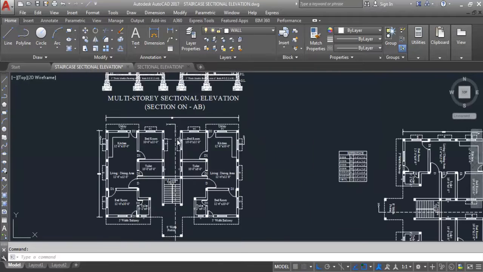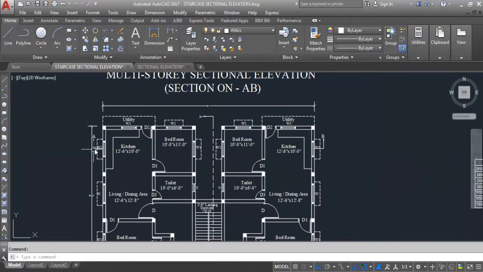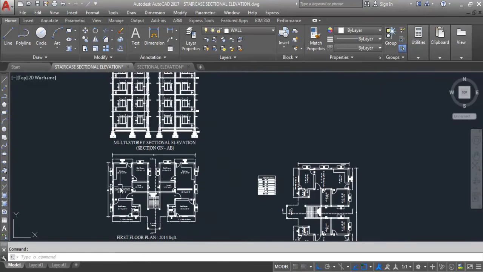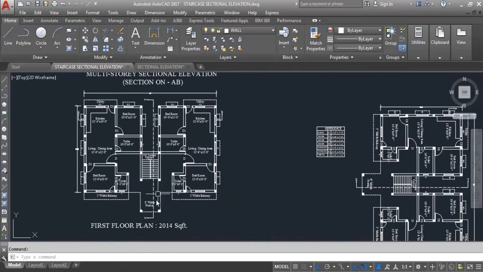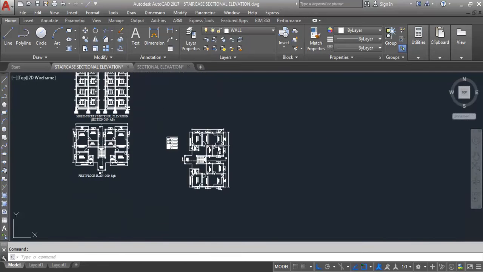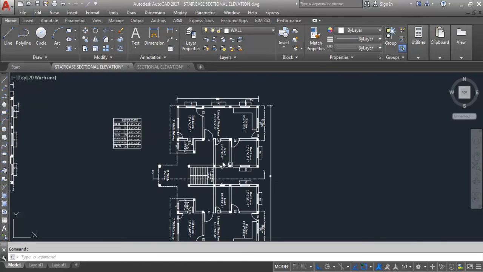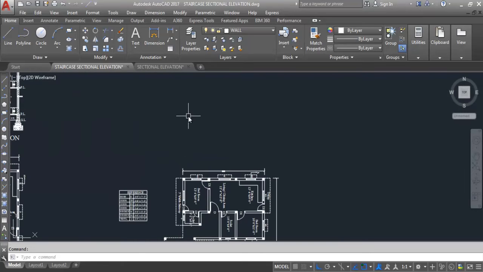So this is the multi-story sectional elevation. This is section on AB. Now I'll create section on XY. This is staircase sectional elevation. Section on XY. So now I have rotated this plan. This is section on XY, staircase sectional elevation. So now take line command, L enter.